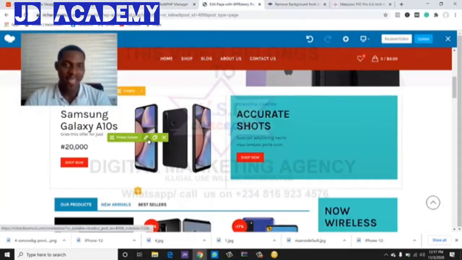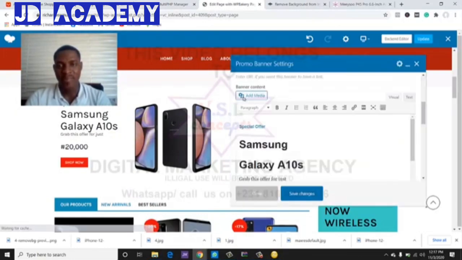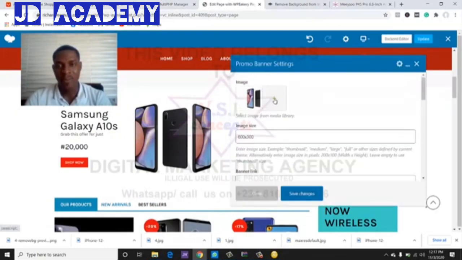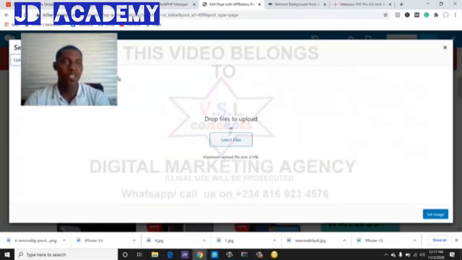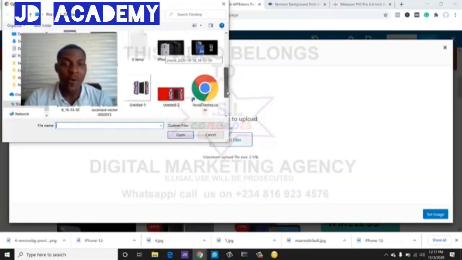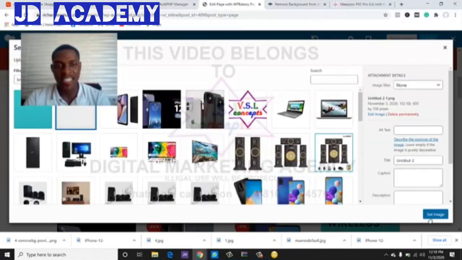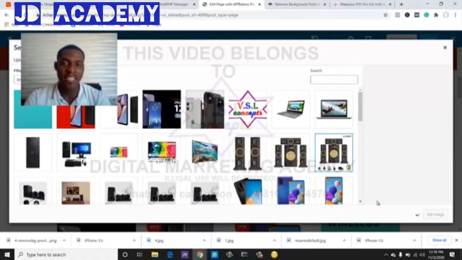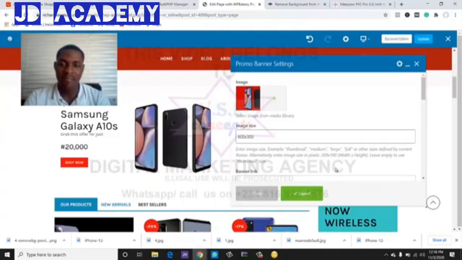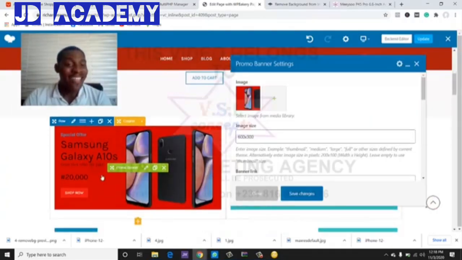Come over, edit. Alright, so bring in the image again, upload, select. So after selecting, I just scroll down. So this is the image, and I do what? Set image. Save. So after saving, guys, I'm sure you are beginning to see exactly what this looks like.